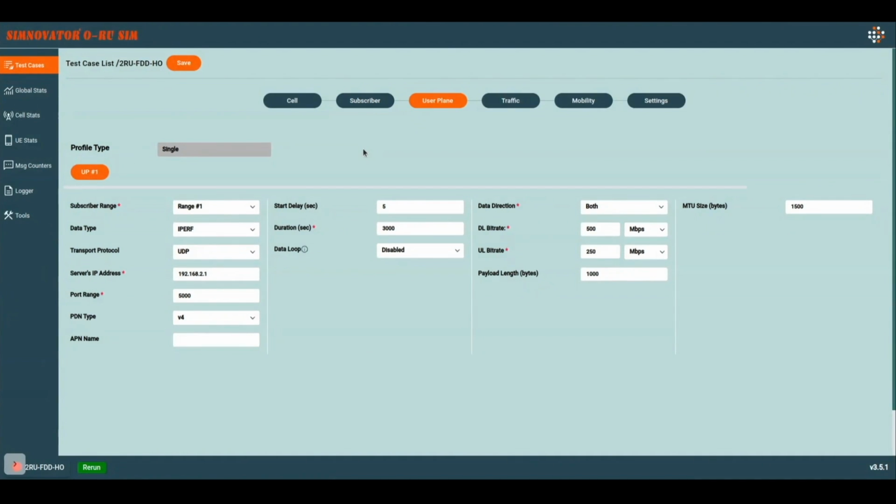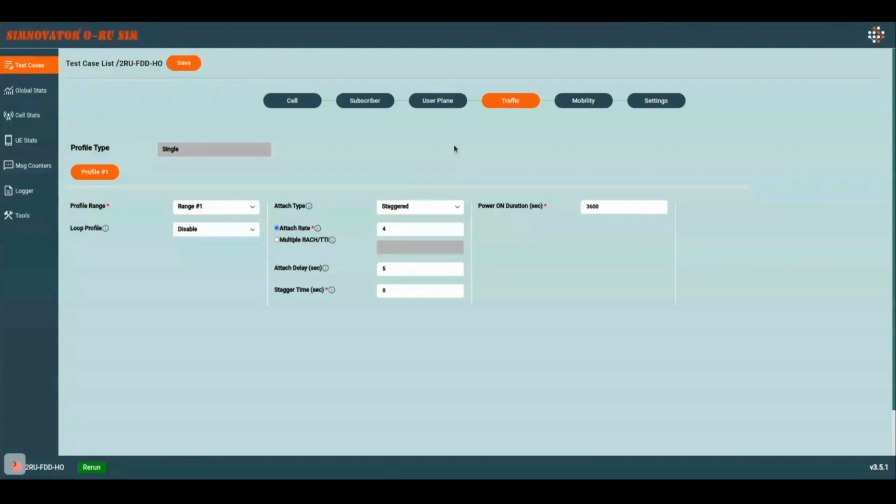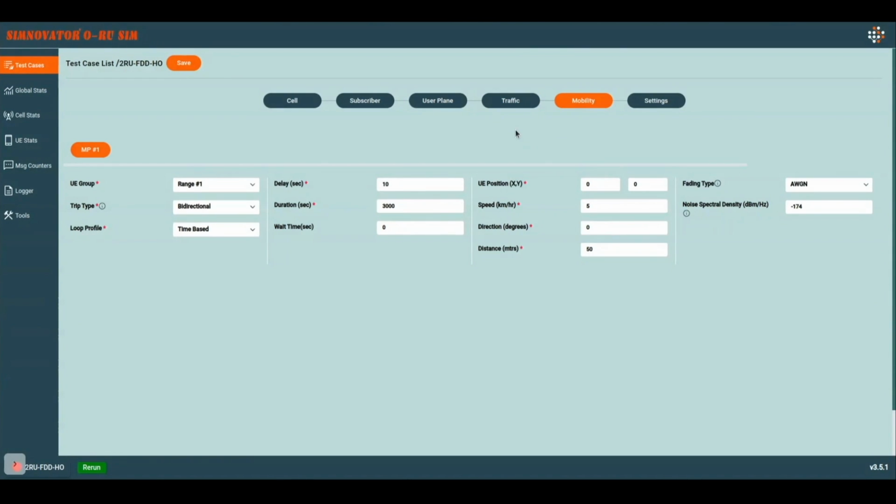The third step is to configure the user plane traffic. For this demo, we are using IPERF UDP traffic. We set the duration for the traffic, as well as the downlink and uplink throughput. Next, we configure the traffic tab, where we set the attach rate and overall test duration. The fifth step involves configuring the mobility parameters.